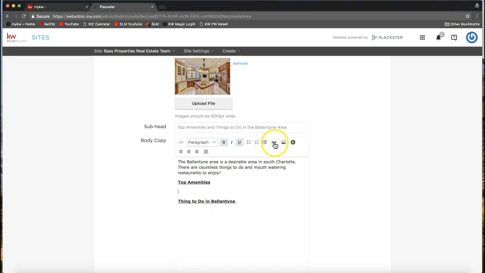All right, let's talk about hyperlinking. Things to do in Valentine. What you could do is write something like, I'm going to unbold and ununderline here, "Click here to view a full list of things to do in Valentine." Now, I want where it says "click here" to be a clickable link.